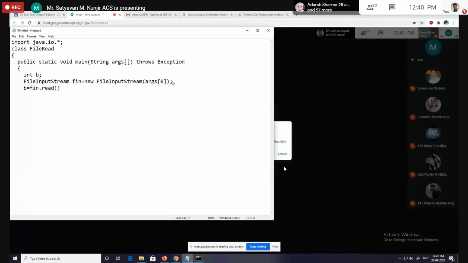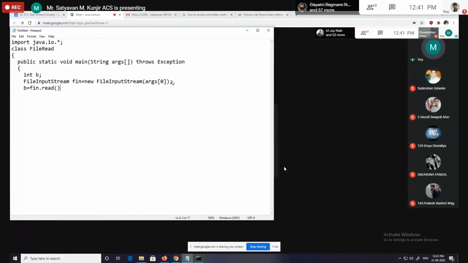I'm reading the data from a file, append. And for reading the data, I'm using a method. Its name is read. Then what is the use of the read method here? It reads a single character at a time from a file, and after reading, it returns that character in byte format. That means it returns the ASCII value of that character.